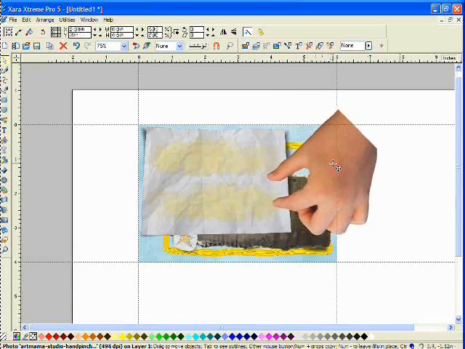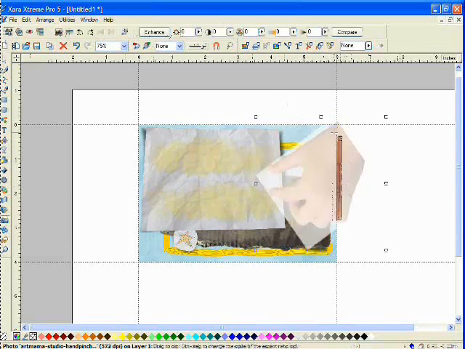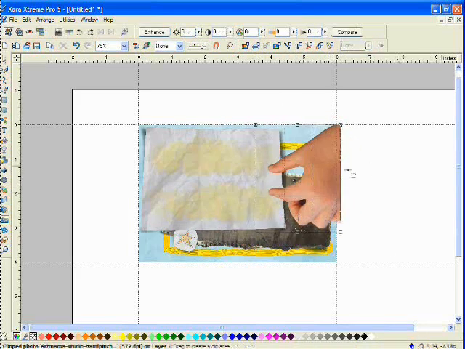The next thing I'm going to do is grab the clip tool. I'm just going to clip it back so that it's in line with the edge of the paper.